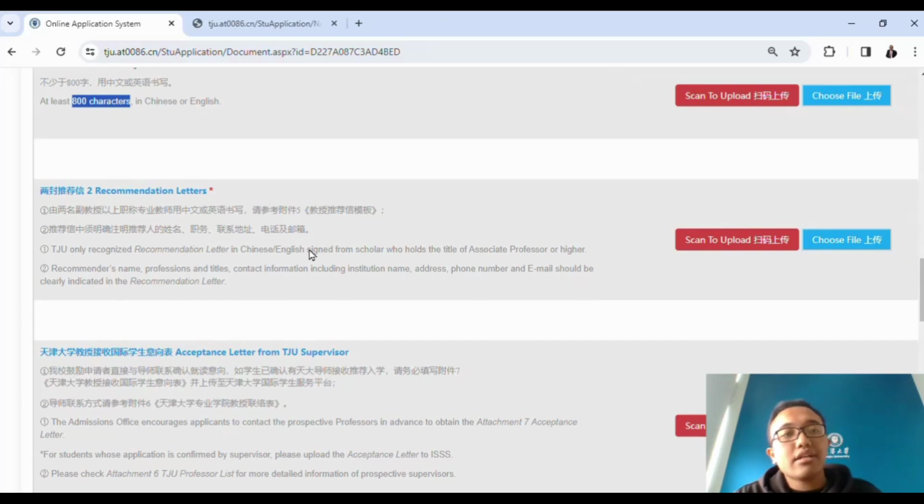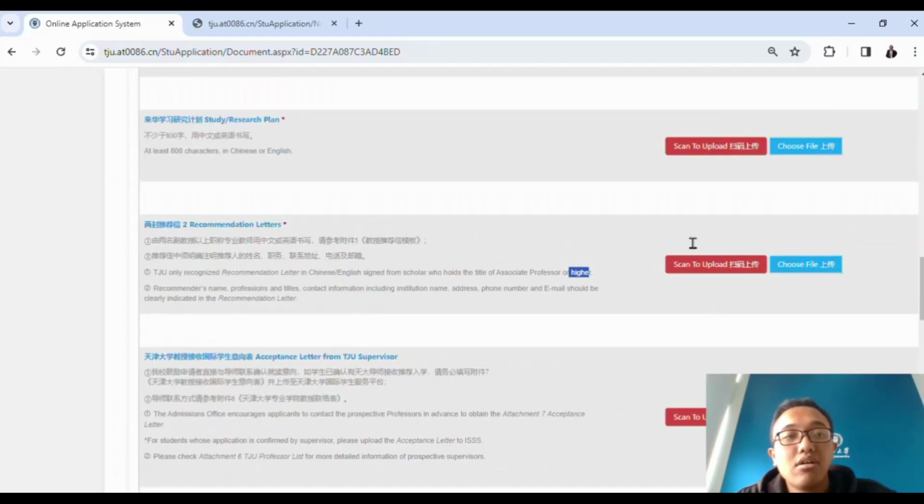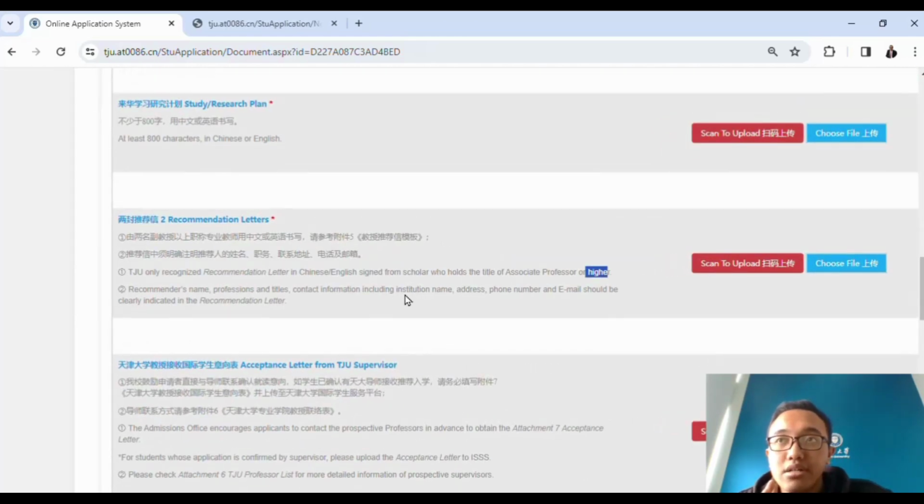And recommendation letters. For the undergraduate, it is not required, but you can request a recommendation letter from your principal, from your teacher, from your headmaster. For master or PhD, the recommendation letter is also required, okay, compulsory, you have to have a recommendation letter from someone who has the title of associate professor or higher, which means associate professor, that is the only people that can provide you with the recommendation letter.